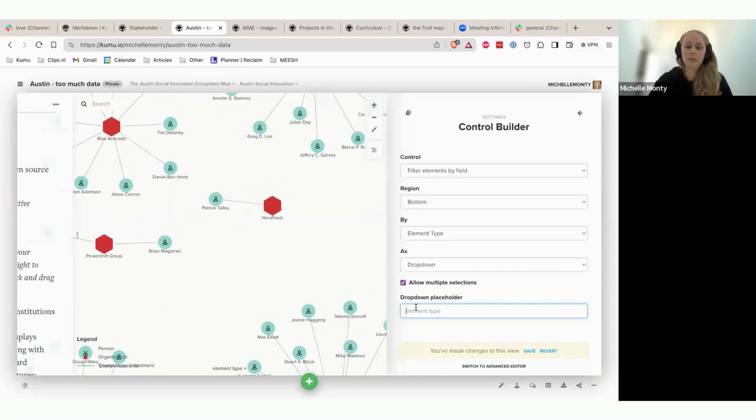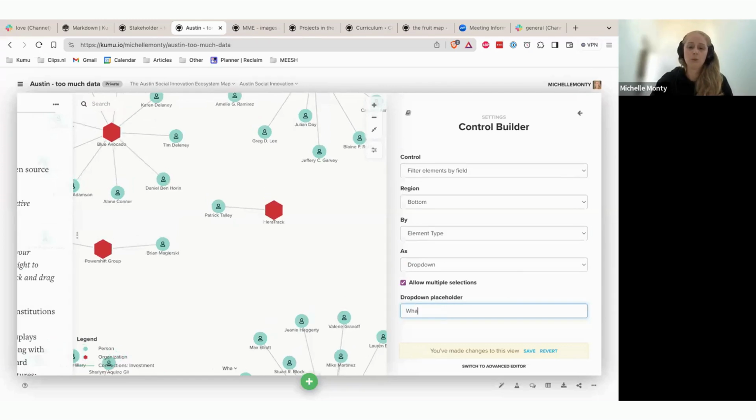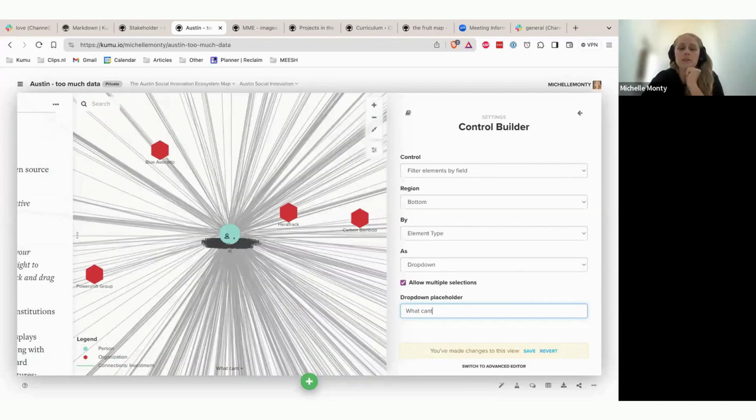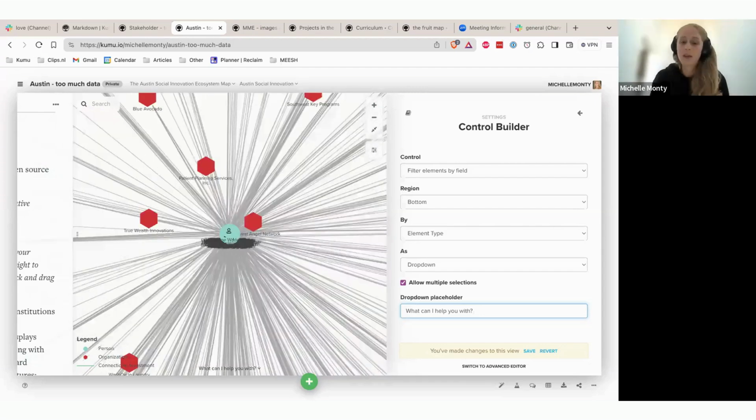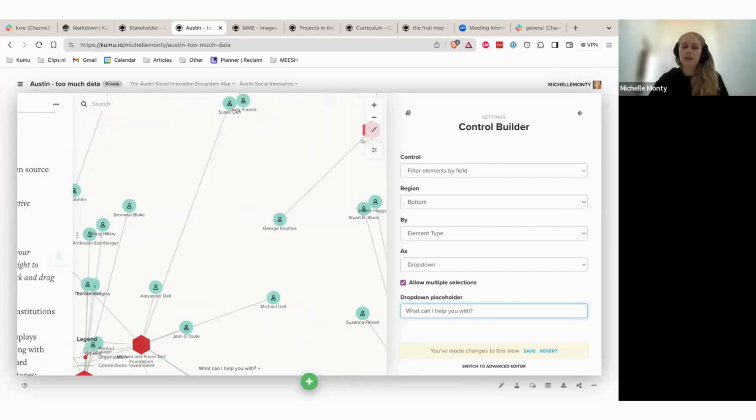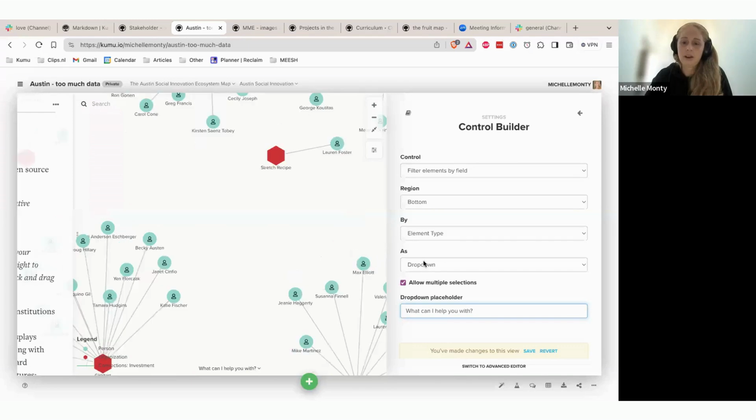So I can, for example, name this control, "What can I help you with?" Well, these big maps take some time to load. But yeah, what can I help you with? And now you can see that at the bottom of the map, and that immediately prompts someone, "Hey, what can I help you with?" If I click on it, I can choose anything that is on the map.